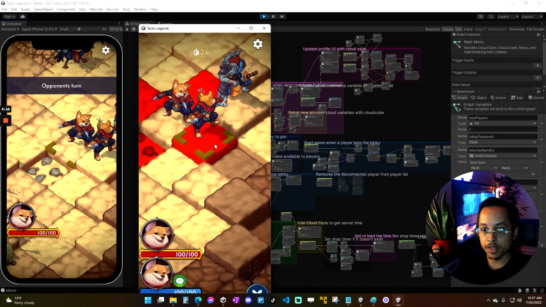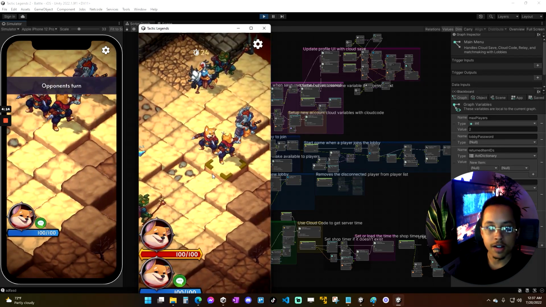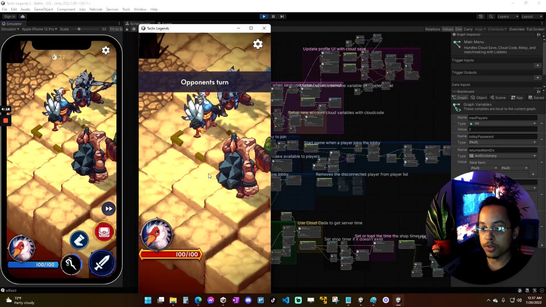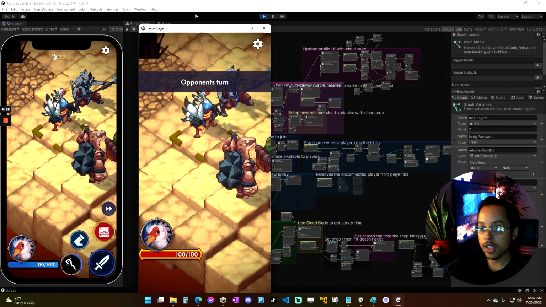I can do many things. I could attack, use abilities, and all that good stuff. I sucked. I missed there. But yeah, that is really this implementation. This was all done with Unity Visual Scripting, and you can implement this all into your own game without using any coding at all.